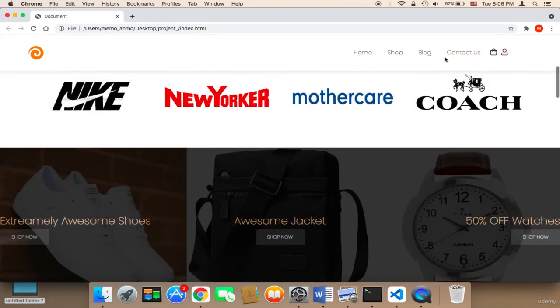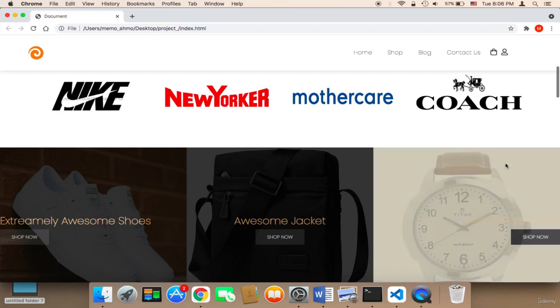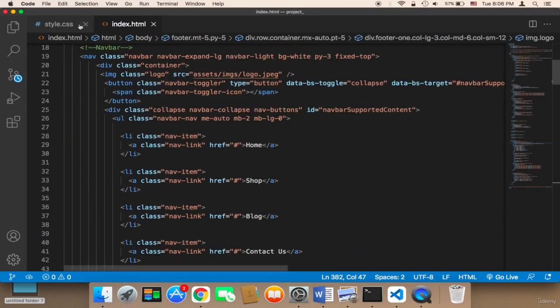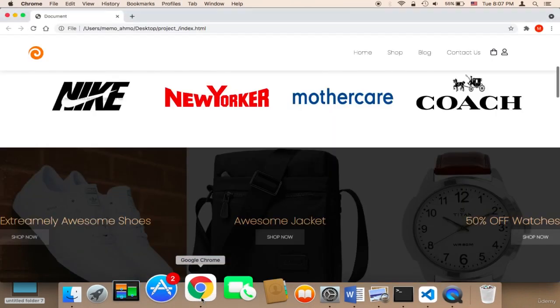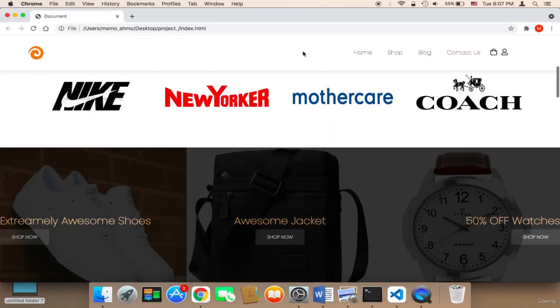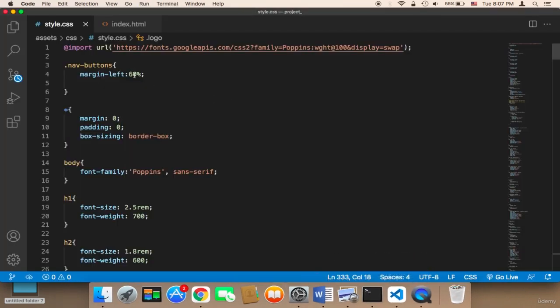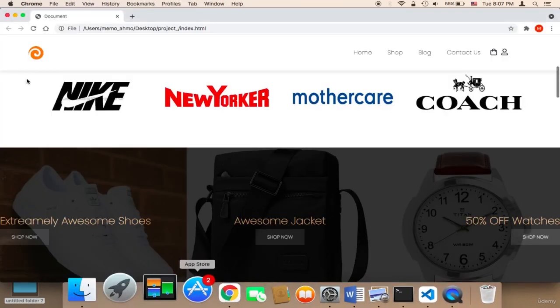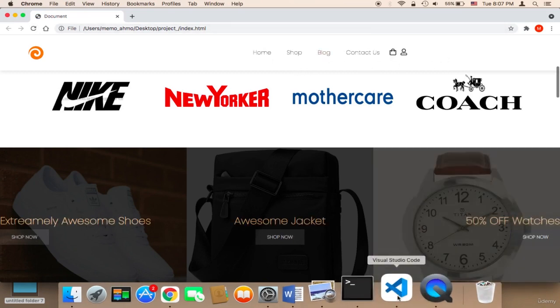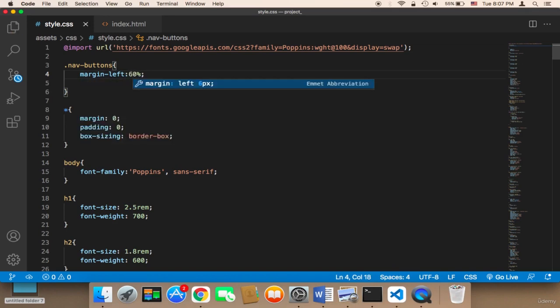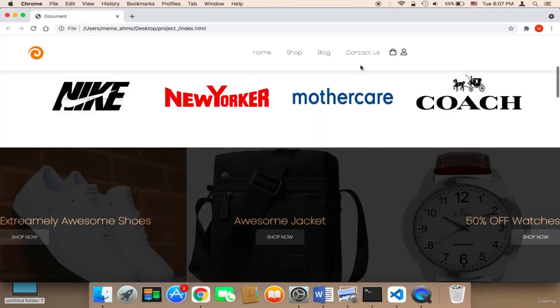Here, this navigation bar, if you find that this nav bar is shifted too much to the right, you can decrease the margin. At the top, remember I have said margin left 60. You can decrease this if you want to shift the navigation buttons to the middle. If you say, for example, 40%, these buttons will be shifted to the middle. So you can control this if you want your design to be like this. But I liked the buttons to be displayed on the right side.